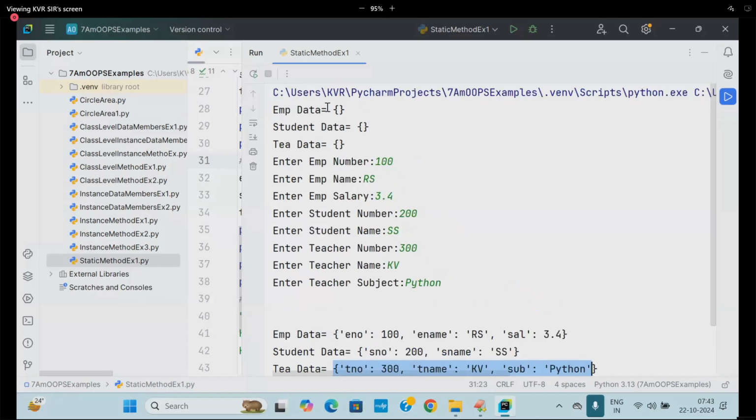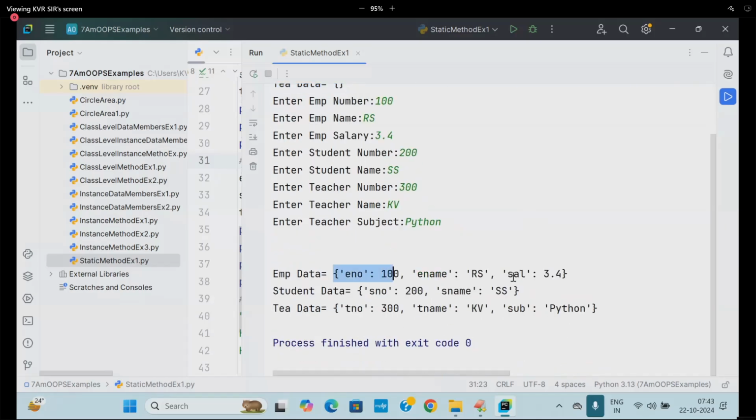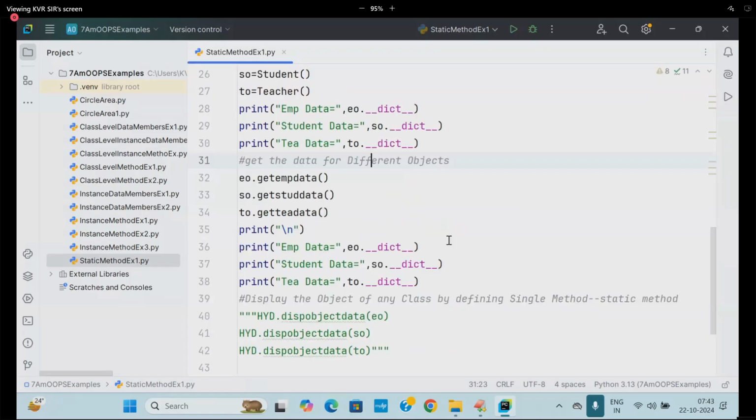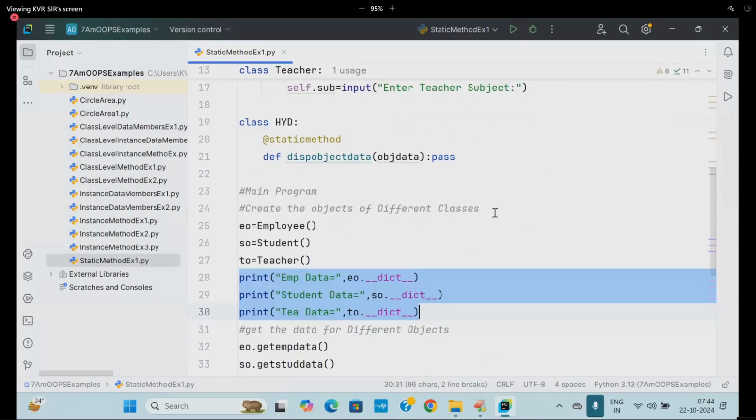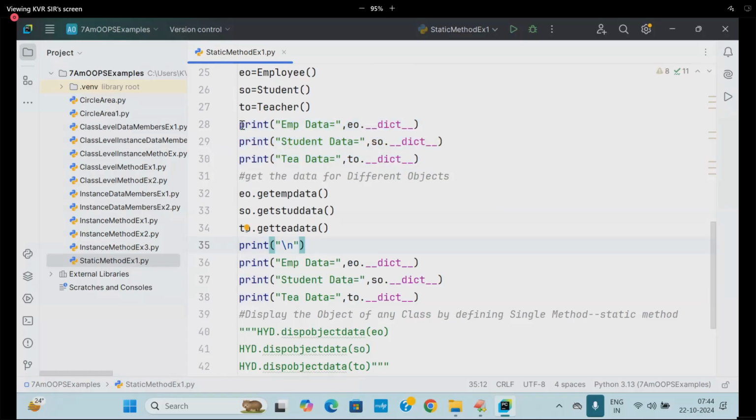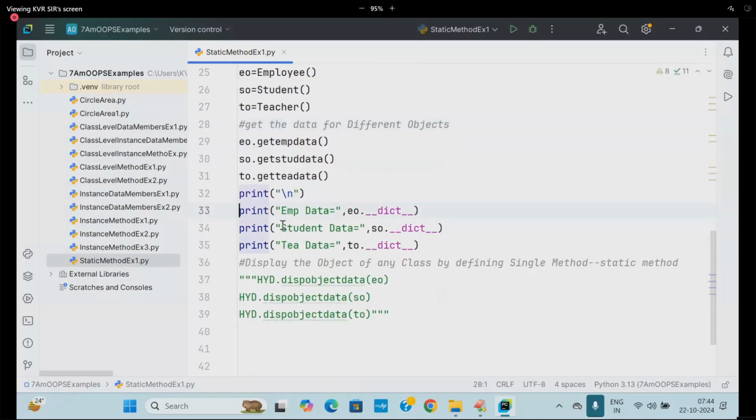So earlier what data was it containing? Empty dictionary. Now it is containing a non-empty dictionary. So every object contains the data in the form of what? Dictionary. So this point you try to keep aside. If you want, you can take this data. Now I want to get this data.